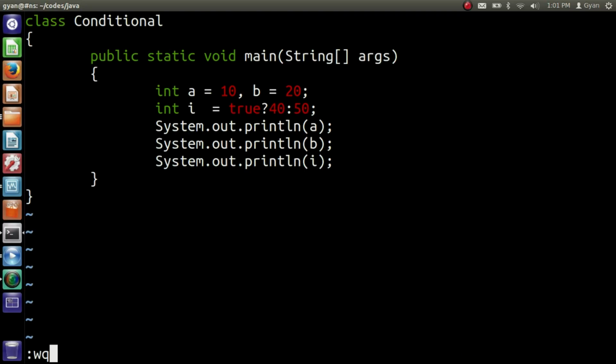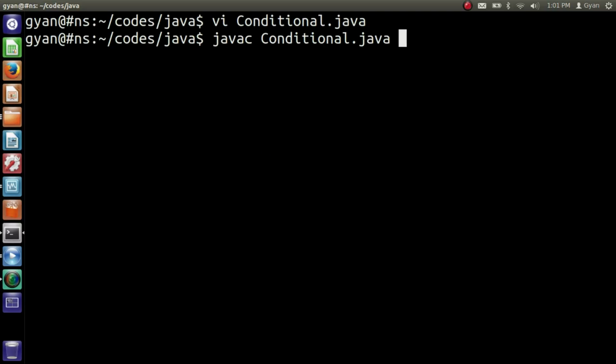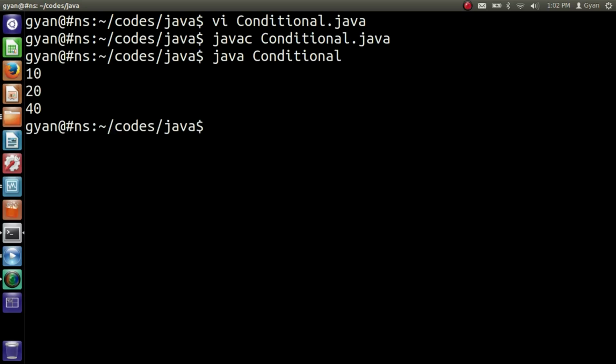Compile and execute this program. javac conditional.java. Compiles fine and then run it. java conditional. It runs fine and printing 10, 20 and 40.